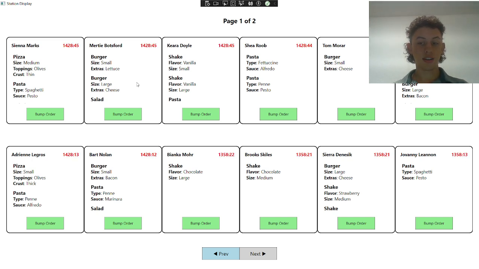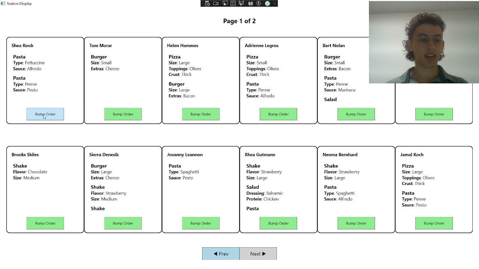And you can see here that the orders are all displaying. They get kind of cut off. I haven't really added a scroll bar. It would be easy to. I'm going to do that, but I just need to record this right now. But yeah, we can go ahead and bump some of these.